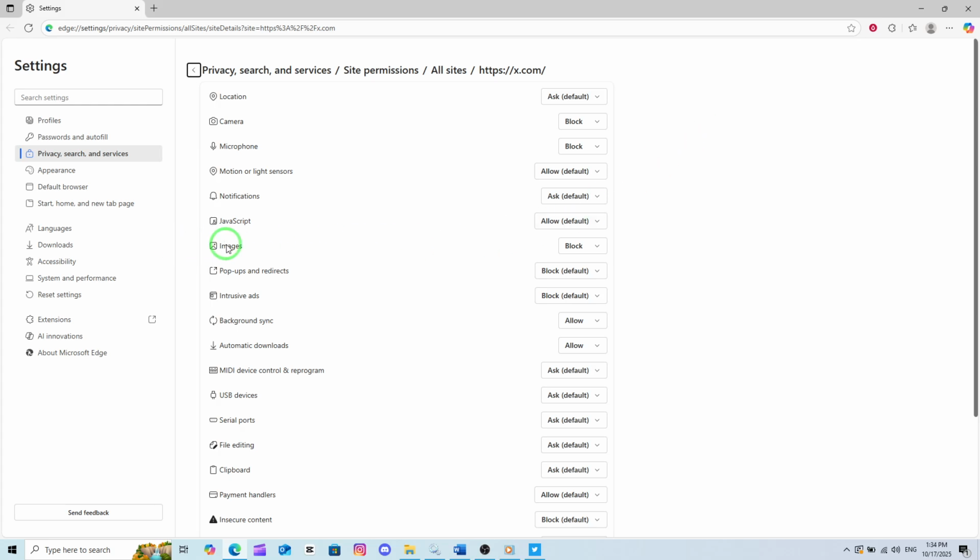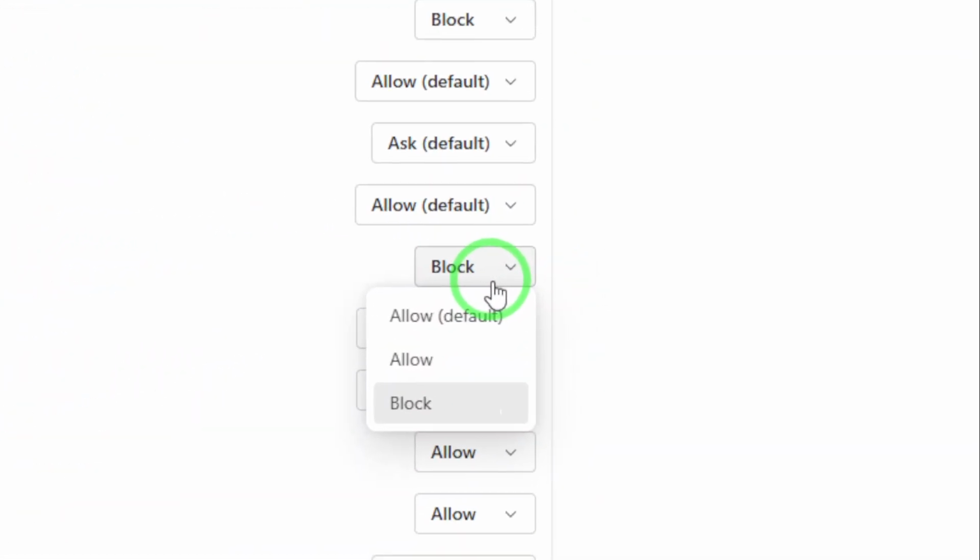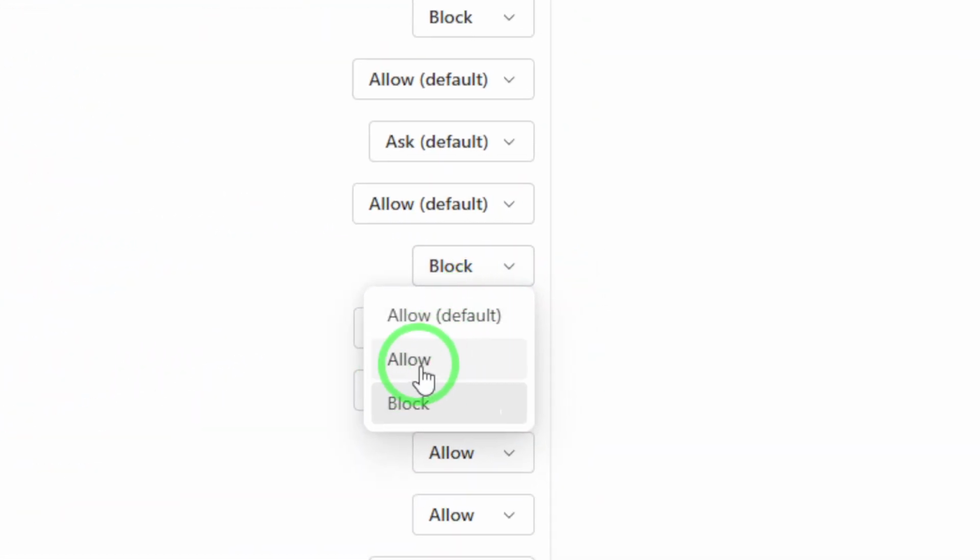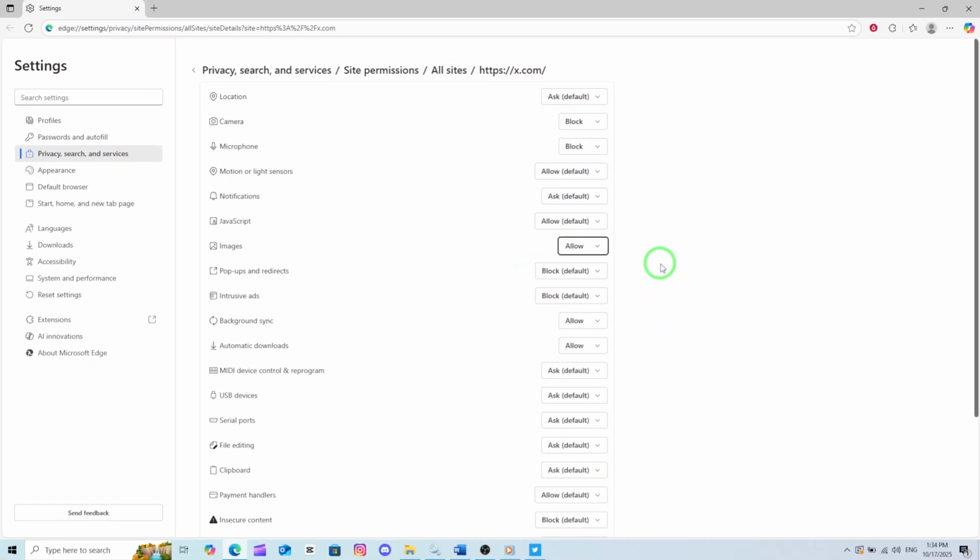Right next to it, there should be a menu showing choices like Block, Ask, or Allow. Simply choose Allow. This tells your browser and the Twitter app that it's okay to show images when you browse. After selecting Allow, close the settings window. You might want to refresh your page or restart the app to make sure the new permissions take effect. Once that's done, your feed should now display all images smoothly again, just like before.